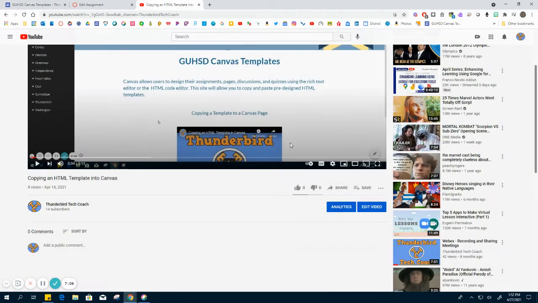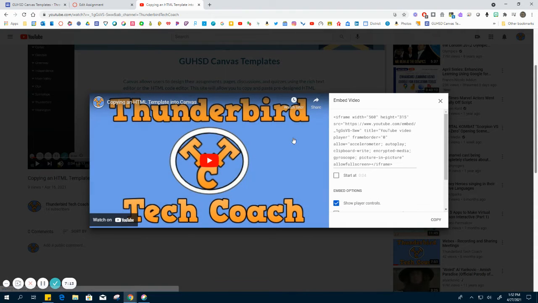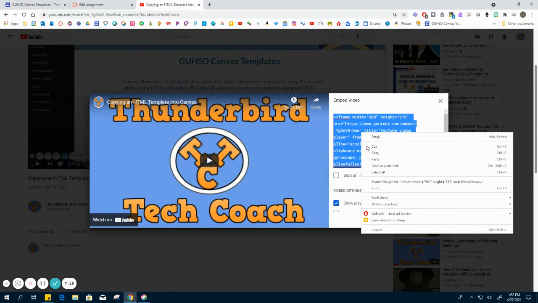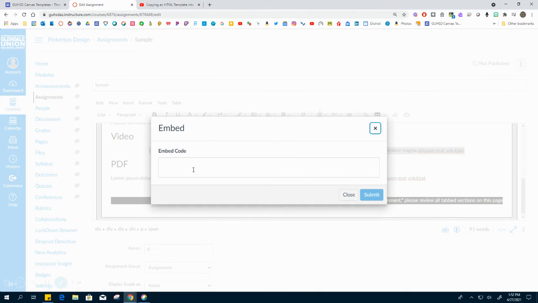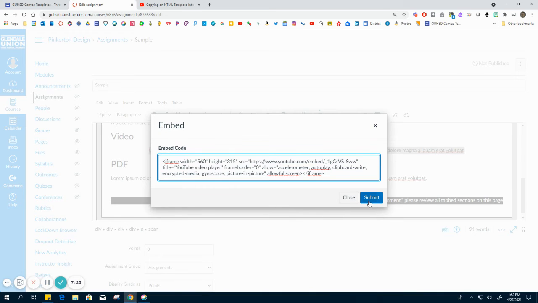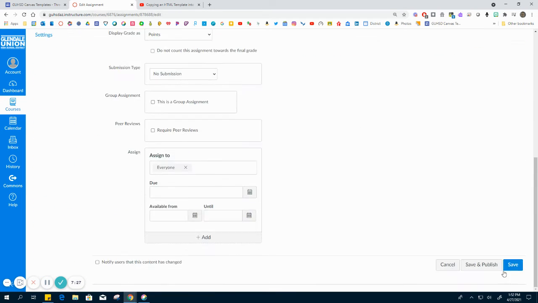And so I'm going to go to my YouTube video here, and I'm going to click on share, and I'm going to click on embed, and I'm going to copy that text. You can just copy it that way. And now I'm going to paste that embed code here and submit. Okay, and now I'm going to save that.